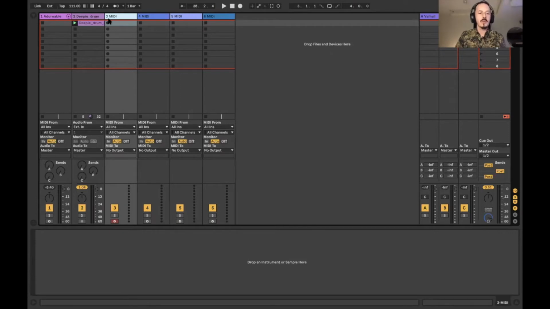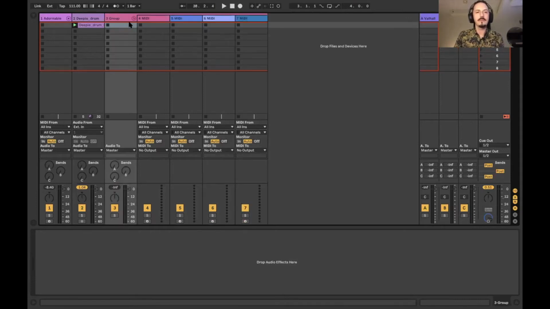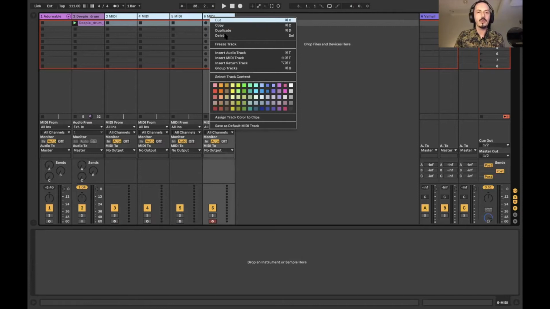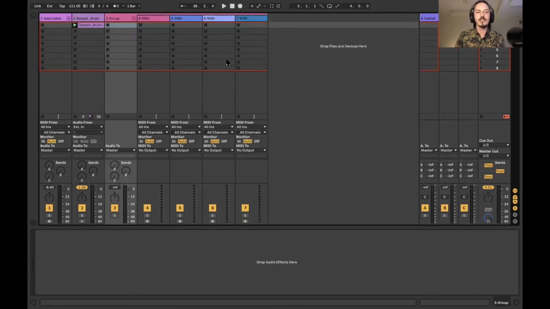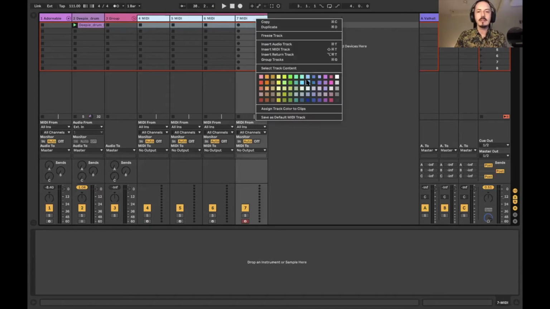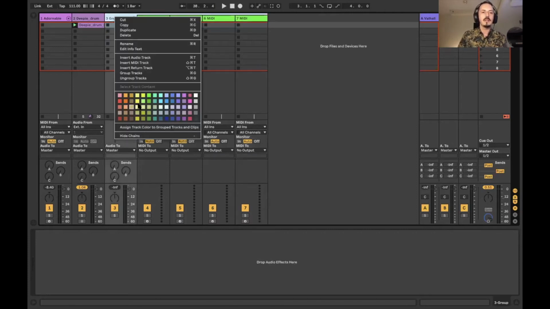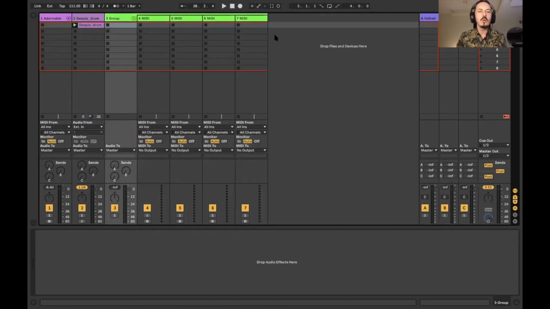So I'm going to select all these 4 MIDI tracks, holding the Shift key, and I'm going to group them, pressing Command-G. Now it's a group. Or you can right-click and group tracks, or Command-G, or if you're a PC user, Control-G. Cool. So I'm going to change the color of this with a right-click. Let's keep it in a green.